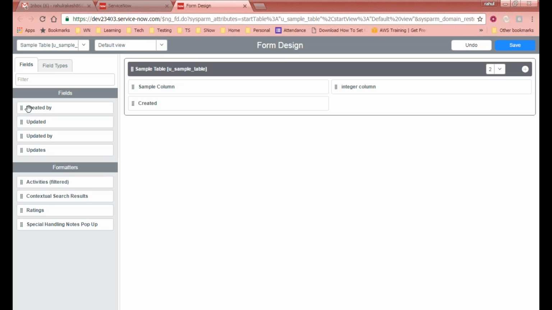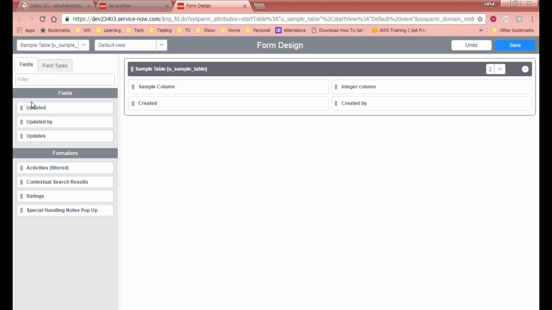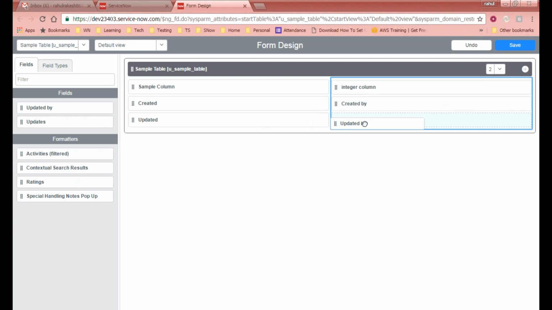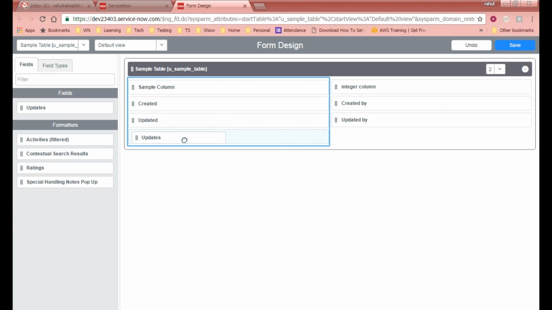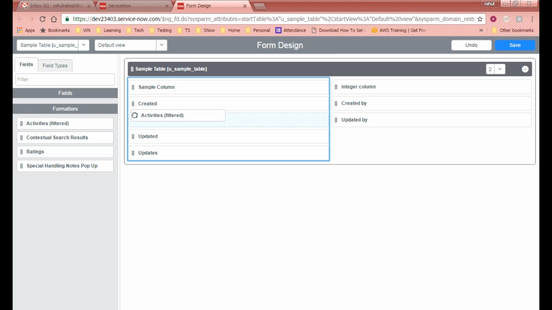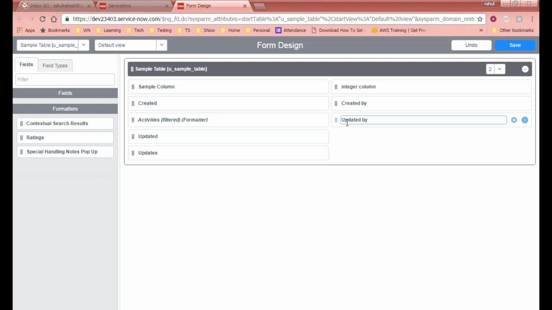So using this form designer, you can drag and drop those components or the fields from here and then save the form, and then you can go back and see how you have designed the form. There are some other formatter sections available here, so you can use these formatters to put some additional formatting, some labeling, etc. on the form, right? Some sections as well.